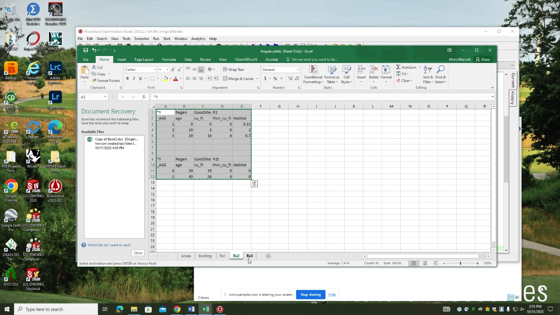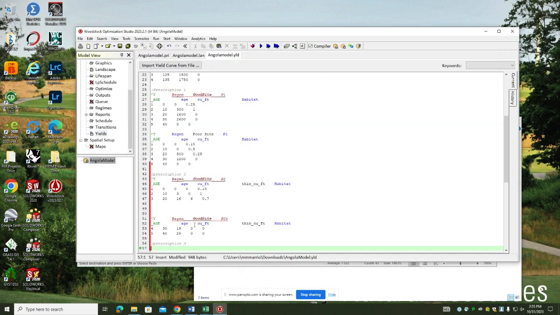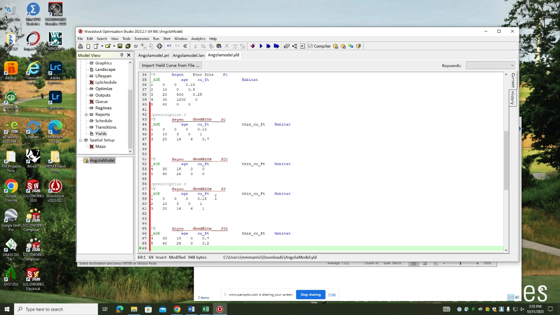Ooh, my thin cubic feet is not turning blue. Is yours? Mine isn't either. We haven't put the function in. Yeah, I guess.